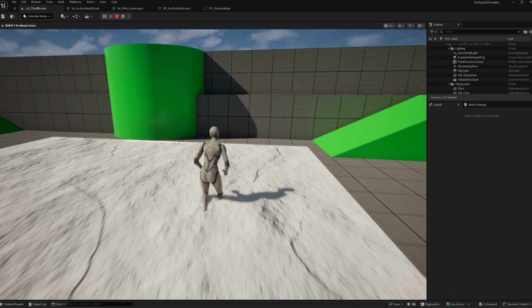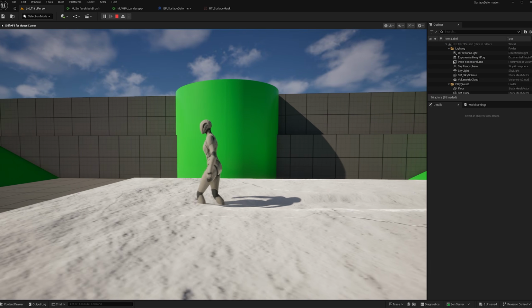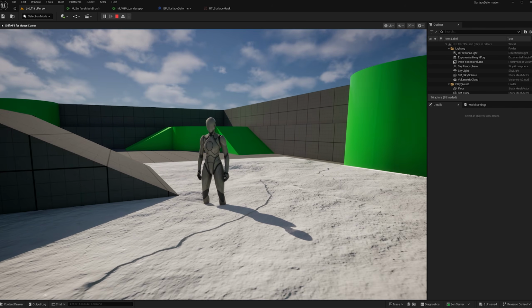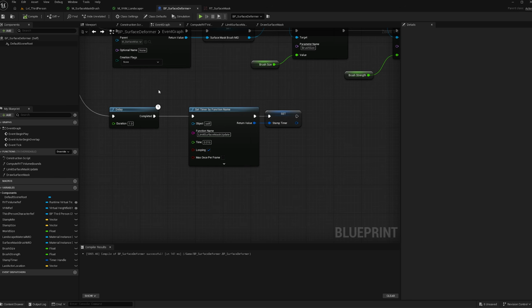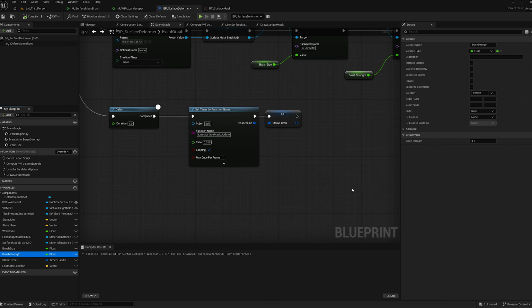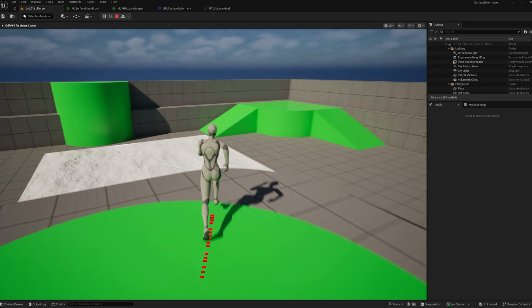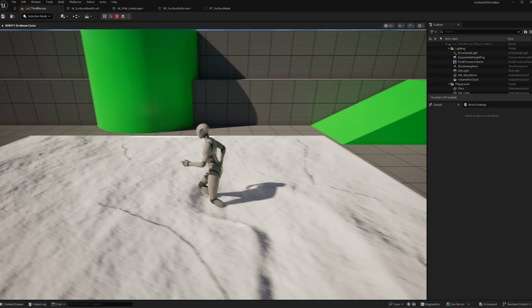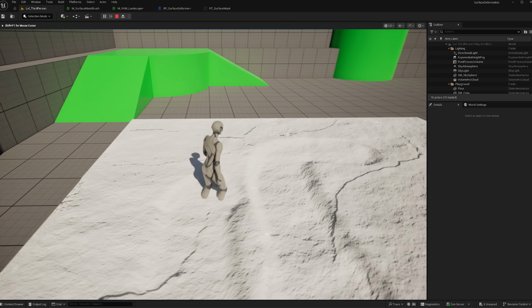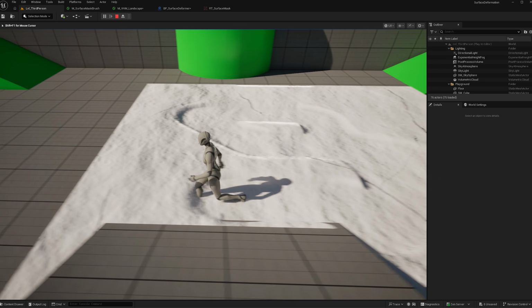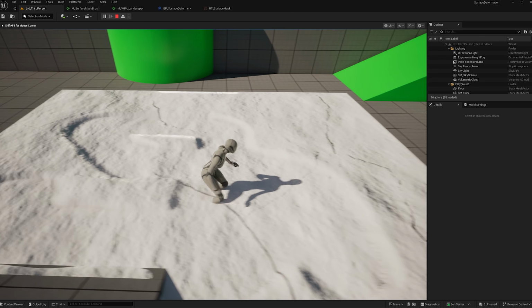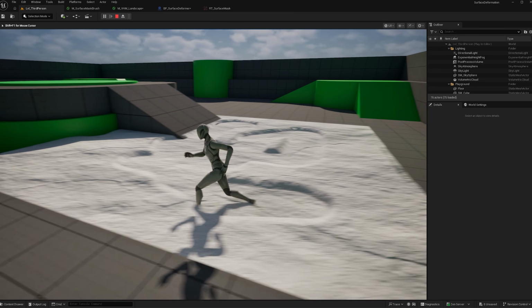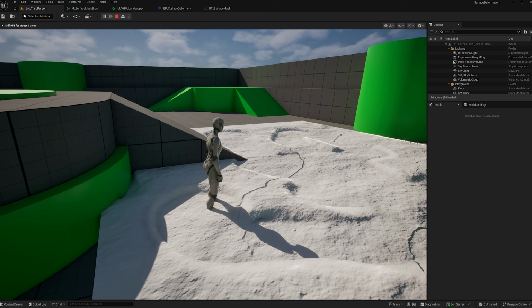So if we walk through our volume, you'll see it is now deforming the mesh, and it's a little subtle. So let's actually bump up the brush strength. From 0.1, let's put like 0.5, then do compile and play again. Yep, there we go. So now it's using our brush size that we created, and it's only painting while the character's moving. So that's working pretty good.